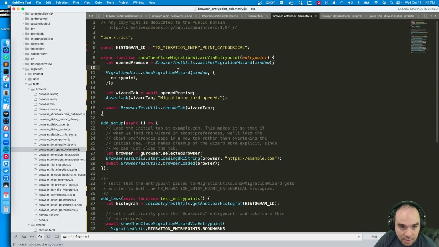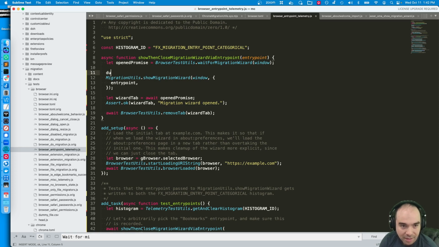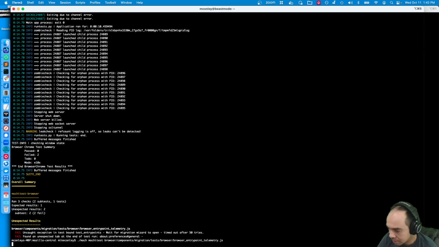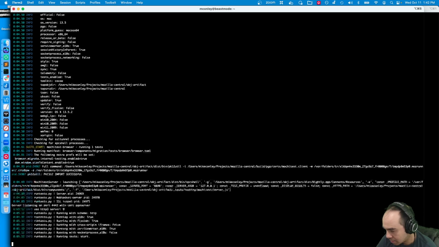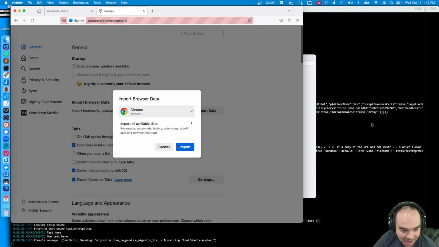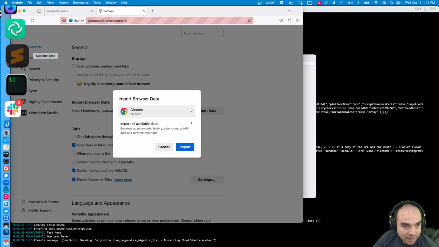Wait for migration wizard. Show migration wizard. Does this block? This shouldn't block. Test here. Now test here. Shouldn't block. Bugs Bunny. Yeah, it's not blocking. So what's the problem?